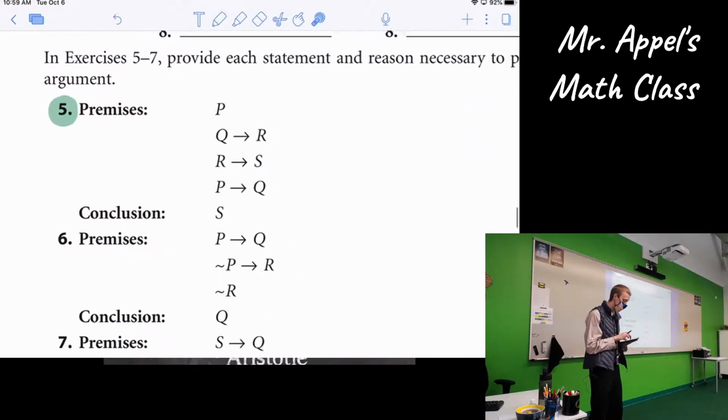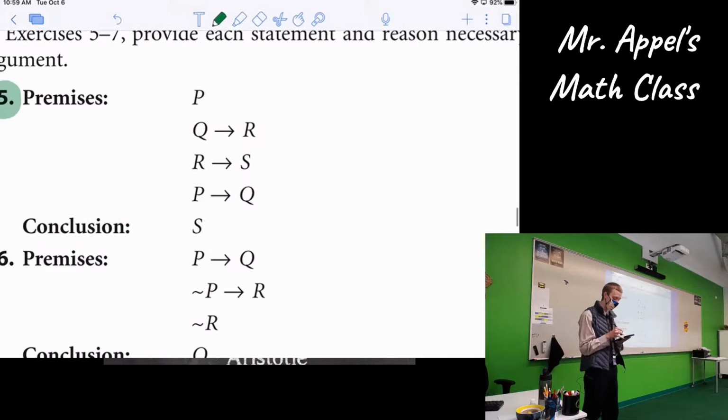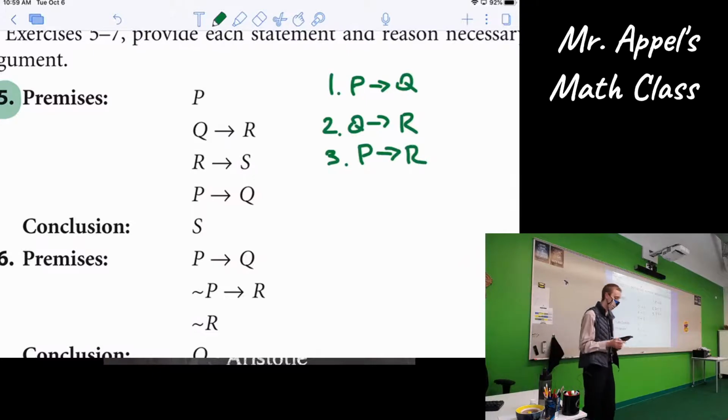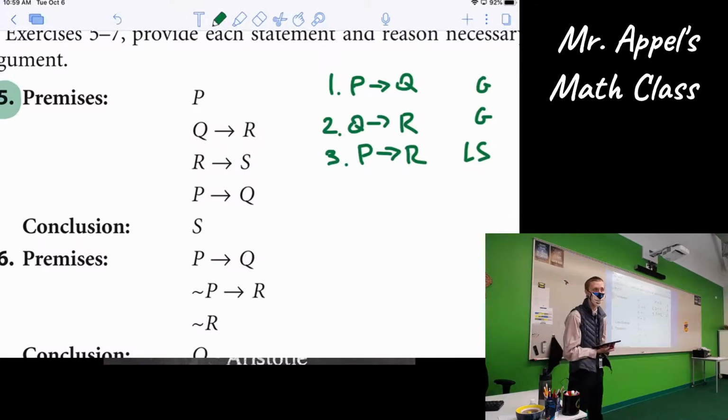So you could set this up a number of ways. You could go, we'll start here. P to Q. You could then go Q to R. And then you could condense that right there and say, aha, now I have P then R by law of syllogism. Right? This was given, this was given. And you could format it very much like the same way we did on 1.